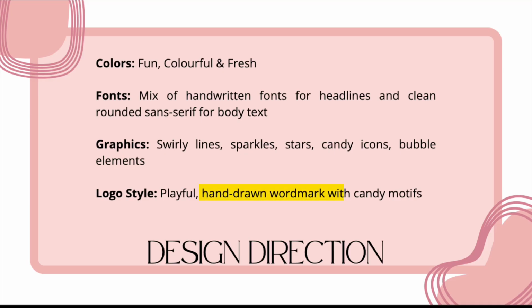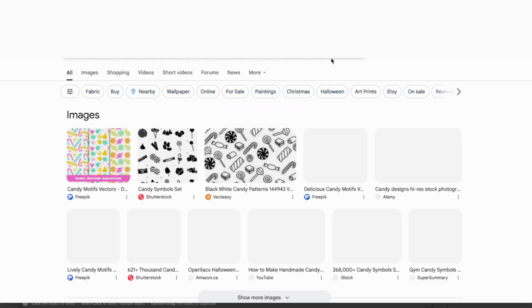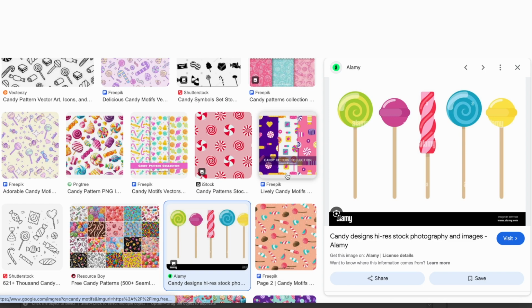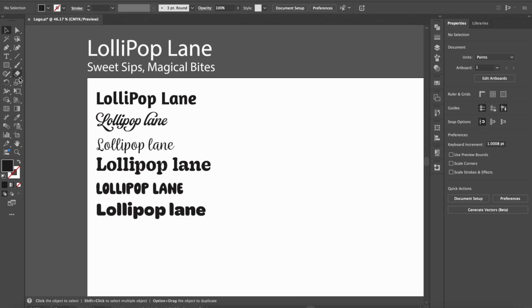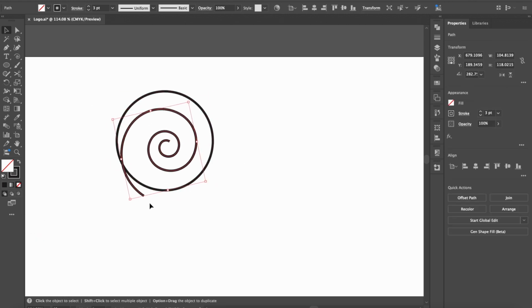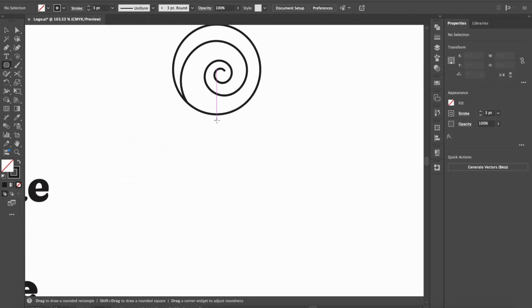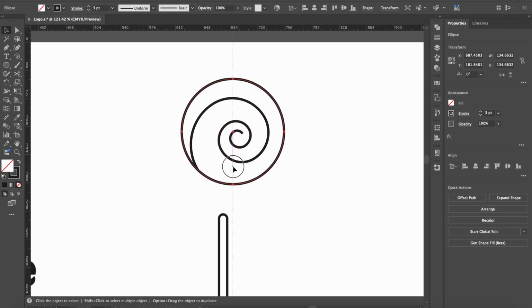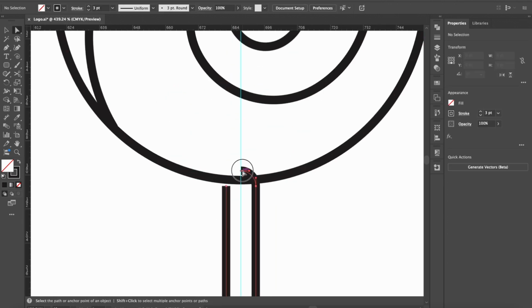We'll go back to the creative brief and get some ideas. Here we see the client is also looking for a candy motif in the logo. I'll Google to get some ideas from there. I really like the swirls in the candy, so we'll make something close to this in Illustrator. Here we'll make a circle and a spiral shape and adjust it. Then we'll make a rounded rectangle to make a candy stick and again make little adjustments.